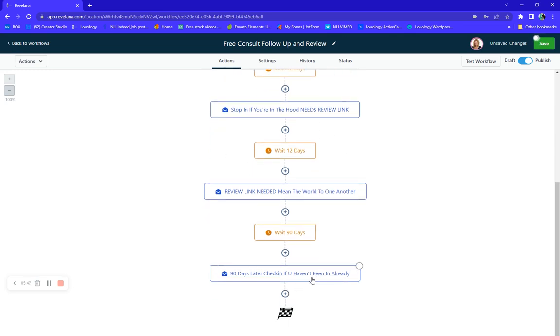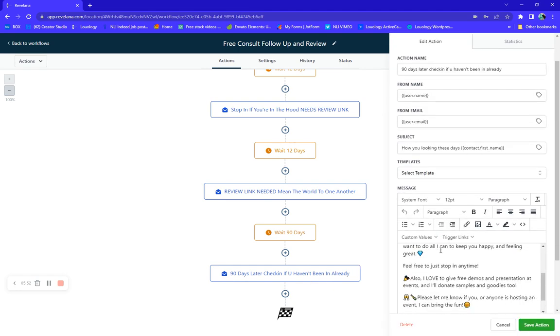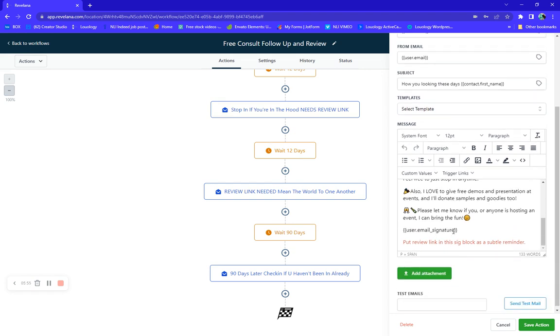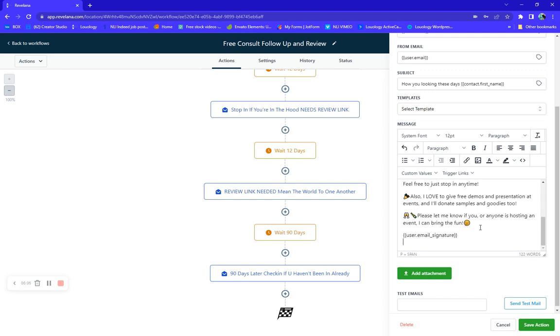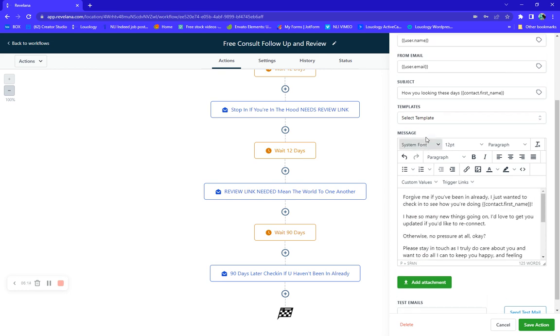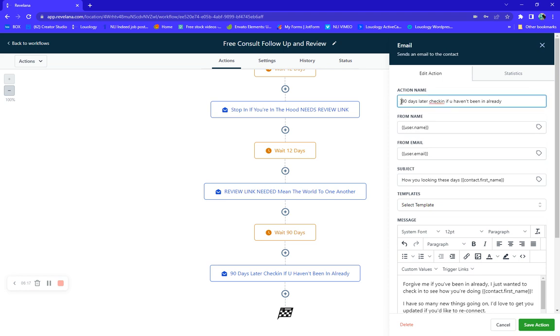And then here's another check-in if you haven't been in already. And then this just says, hey, forgive me if you already set your appointment. I'm just checking in with you. And then I think the review link in the signature block as a subtle reminder could be good. But in this case, I'm going to say maybe review link here, right? And then what I'm going to say here is, now I'm going to scroll up and I'm going to say one more time in all caps, review link, right? And that's for Deborah. It's to remind her.